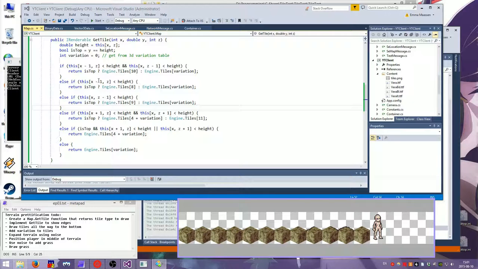Then the next one is if it's the top left border. So again, if the X minus one neighbor, so that's the one over here, is lower, then we want this edge, unless we're on top, and then we want one of the four. Same with the next one, that's this neighbor, this edge, and 0 to 4. Then the next one is these blocks.